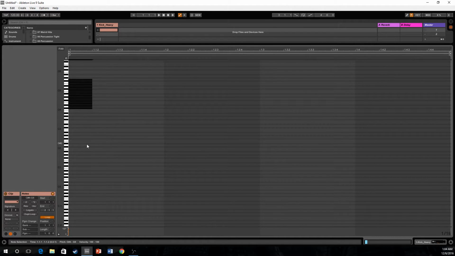So now that we've gotten a wall of sound, we're just going to duplicate that by pressing the Control D key.